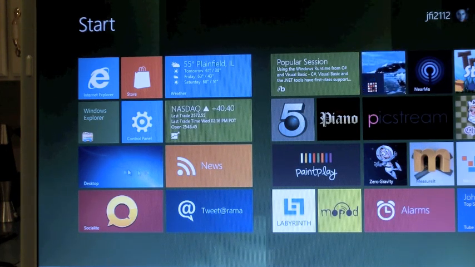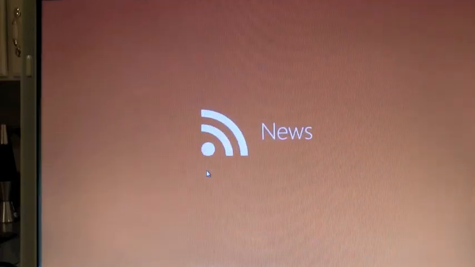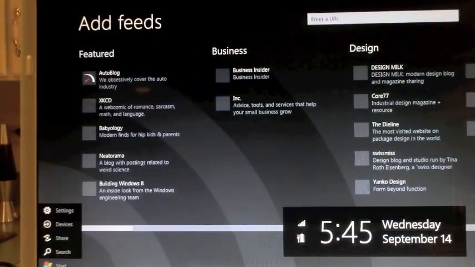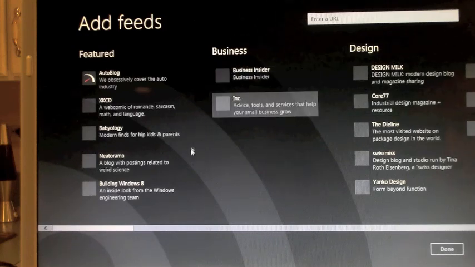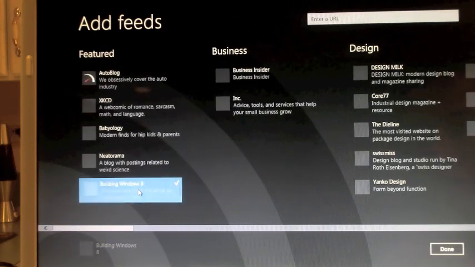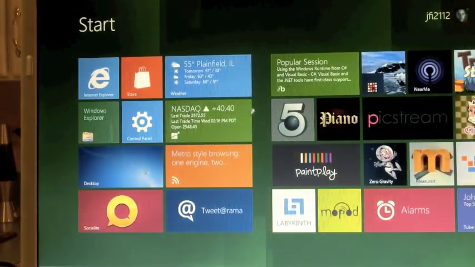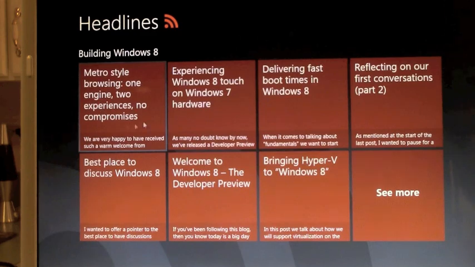That's pretty much it. There's not much else to see. They have a little RSS feeder. I don't have any RSS feeds in here, but here, I'll just select one. Here. Done. Well, I'm not going to wait for it. So, oh, here. See? Yeah, Metro browsing.